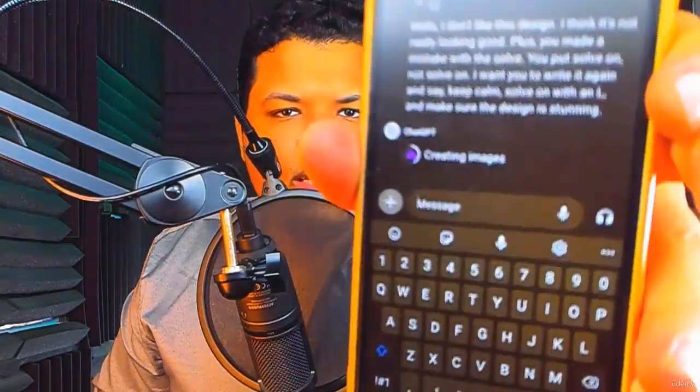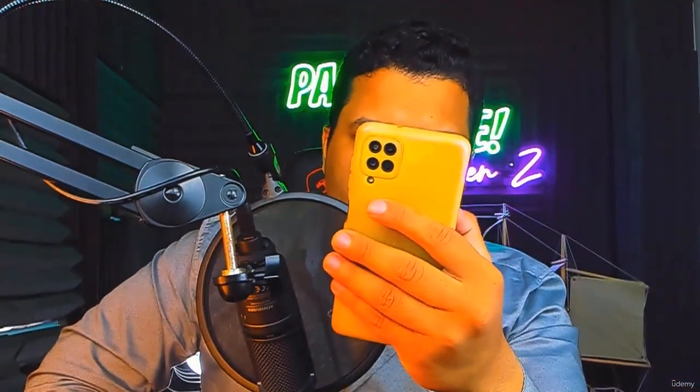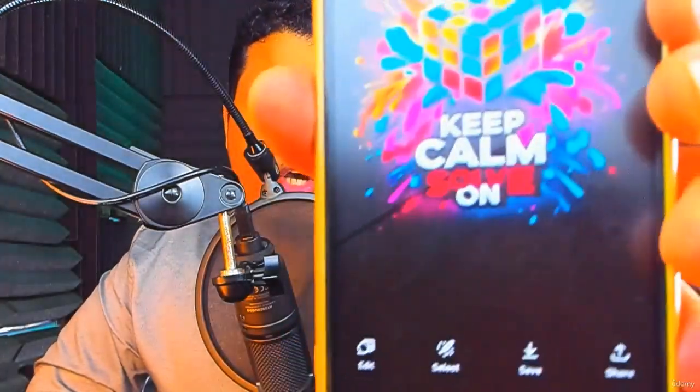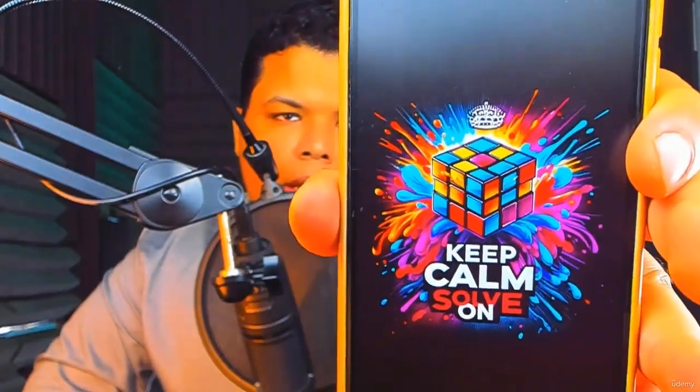So I'm just going to wait for it to generate the image. You can see it is loading right now. In a couple of seconds, it will generate the image. So you can see right now it solved it. It made it better. And particularly, it solved the grammatical mistake, which was keep calm, solve on. Now it solved it. And here you go. Here we have a t-shirt design, keep calm, solve on, and it looks amazing.